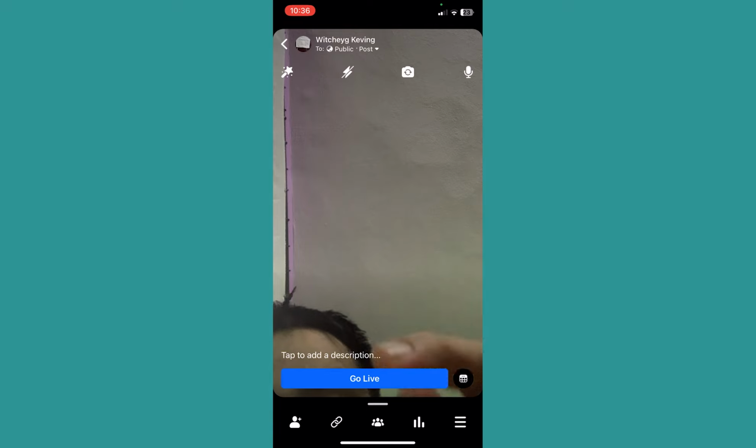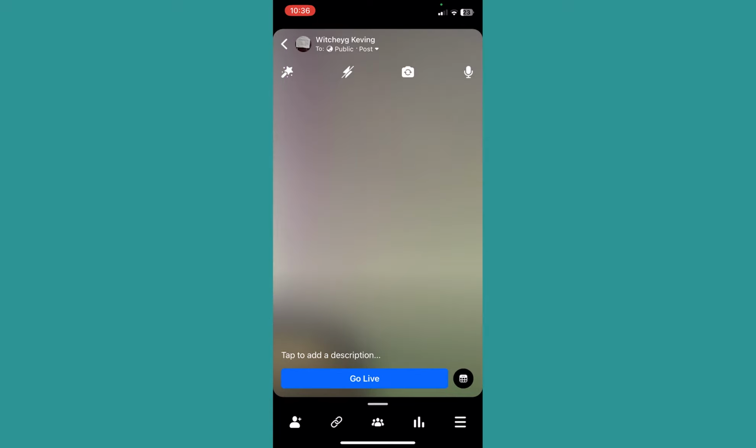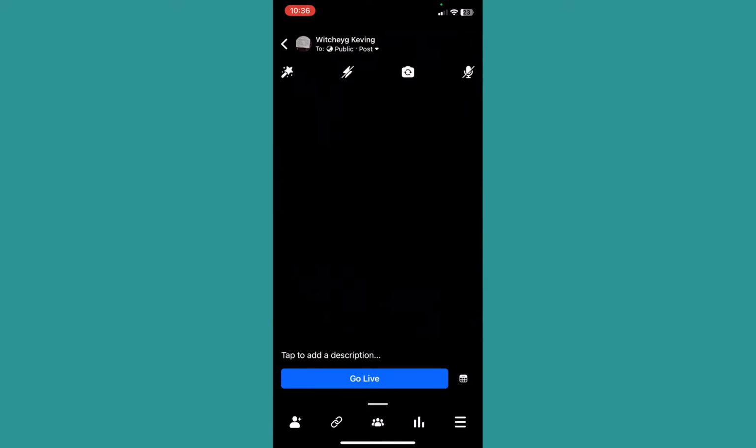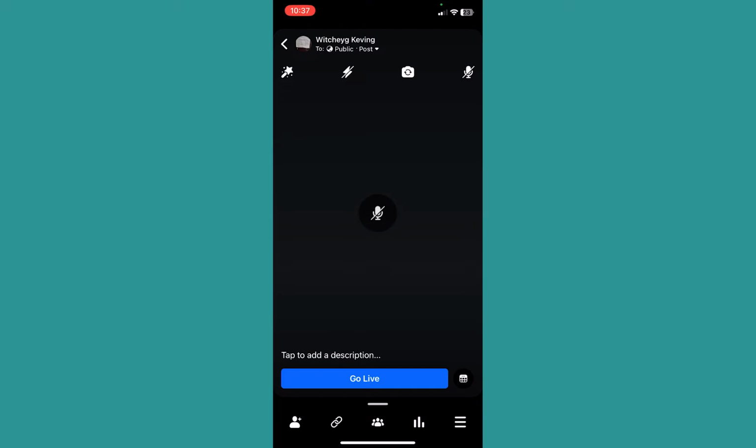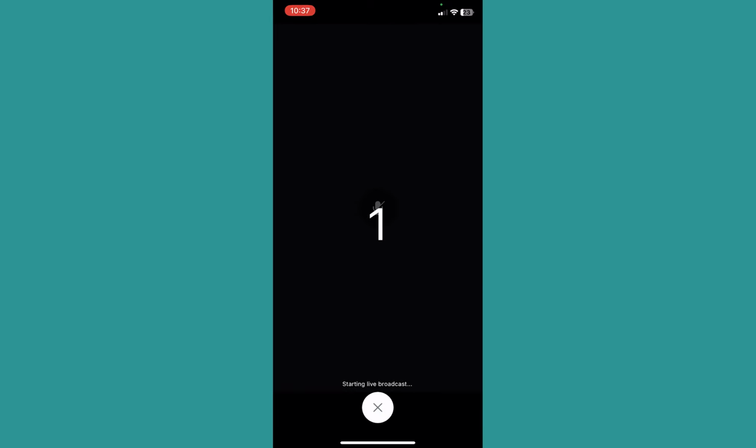Now from over here, you can rotate your camera, and you can turn on and off your mic from over here. You can even choose filters if you want to. And after everything is set, you can click on go live. Once you click on go live, it's going to show you a counter. Once the counter finishes, you will go live. And from over here, you can do different kinds of things.